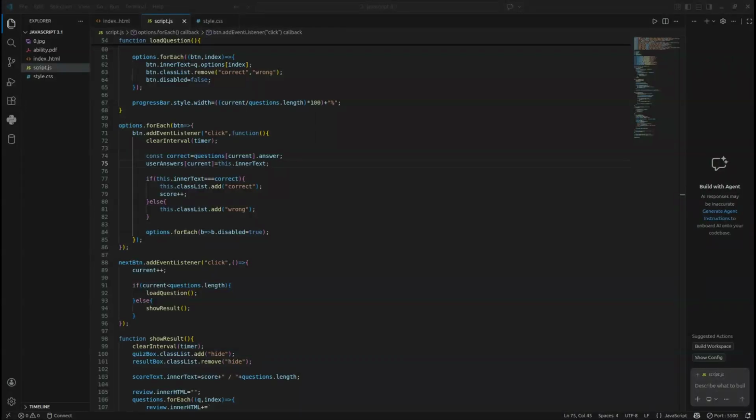And another one is the next function. So function loadQuestion, and then it loads a new question. So we use here clearInterval(timer), this stops the previous timer. Then startTimer(), and with the help of this we start a new timer.